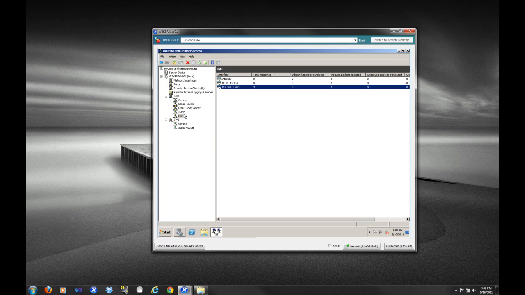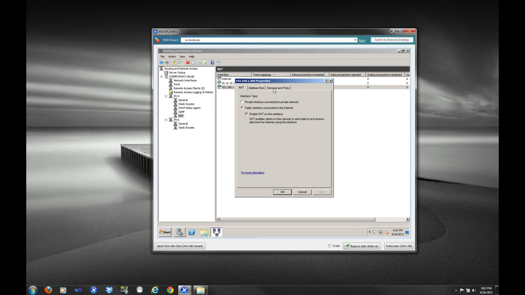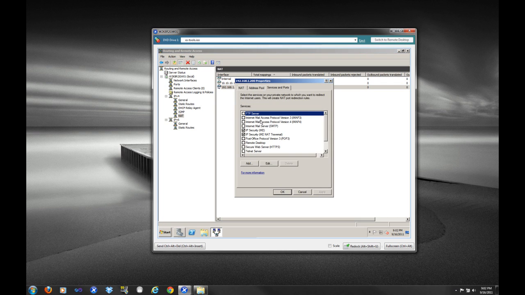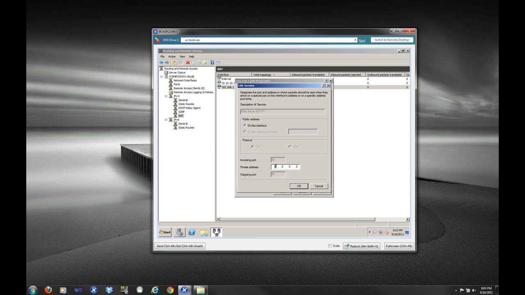You could simply go down to NAT here, select your external interface, hit Properties, and then you have this Services and Ports tab. Now as you can see, we've already opened some ports for our VPN system. Okay, if you wanted to maybe open up your mail ports, SMTP, things like that. This you generally wouldn't, but here I actually have an IIS web server that I would like people to access. So I would just select that HTTP, and I'm going to do 10.10.